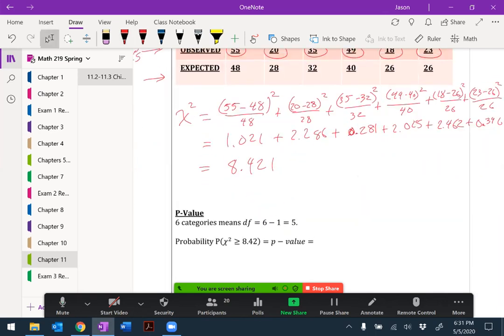Now this is my chi-square test statistic. And how do I get my p-value? That's the test statistic. We want the p-value. Well, how many degrees of freedom do I have? There are 6 categories, which means 6 minus 1, or 5 degrees of freedom. So the probability is chi-squared greater than or equal to 8.42 with 5 degrees of freedom.